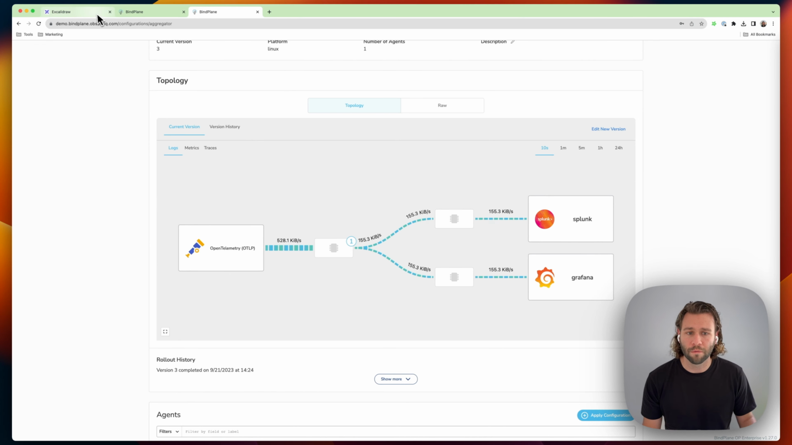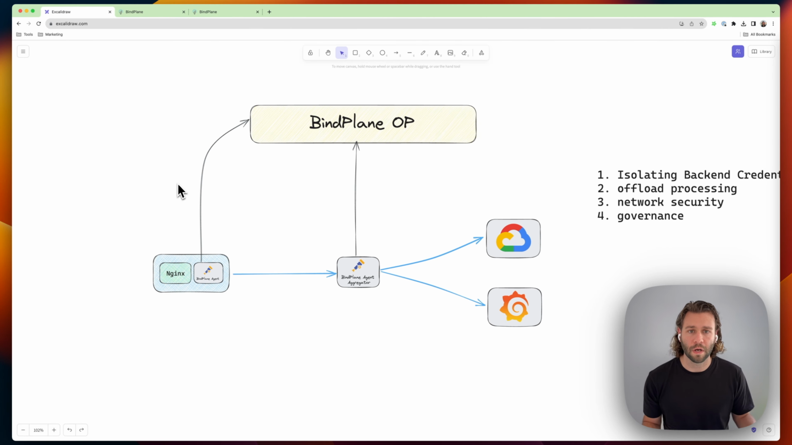So I hope that was helpful. Pretty easy to get started. We've got a lot of great content on our blog. I'll link to it below on how to do this and configure it in a more advanced environment.